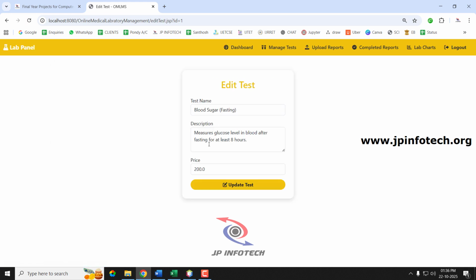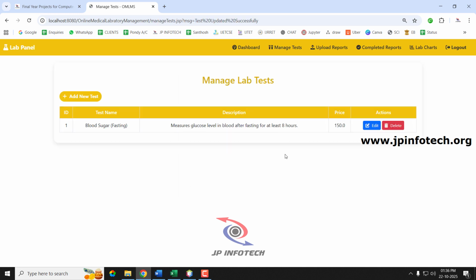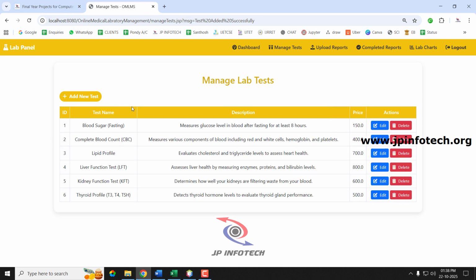So if I click edit, for example if I'm going to change the price to 150 rupees and click update test, now you can see the price is also updated. In this way they can manage the complete set of tests that are performed in their laboratory. So now I have added some different tests to make the video short. I have not shown you that.